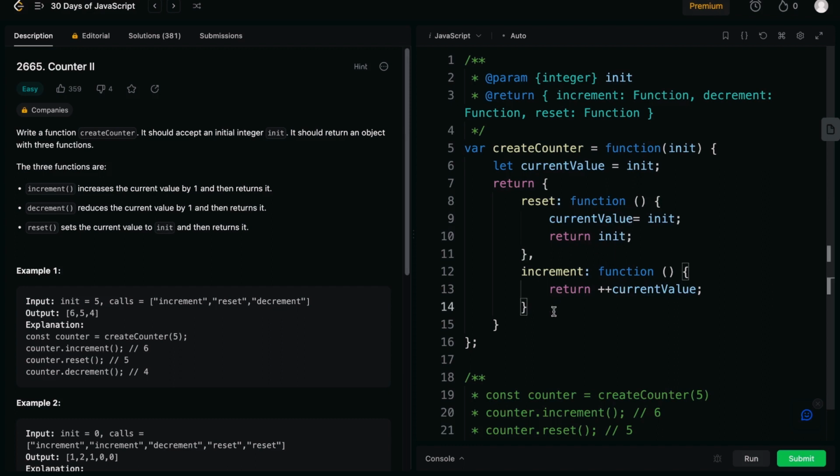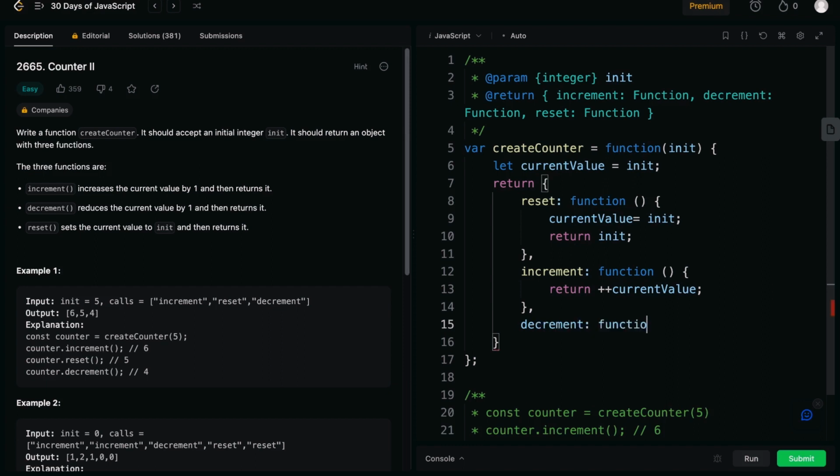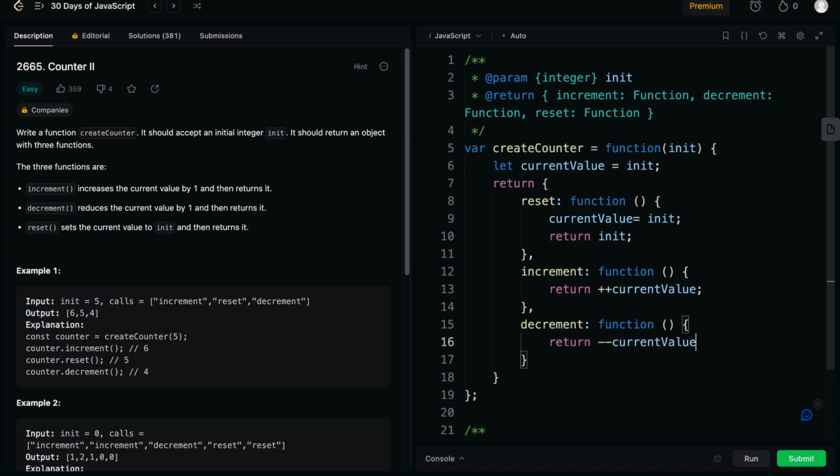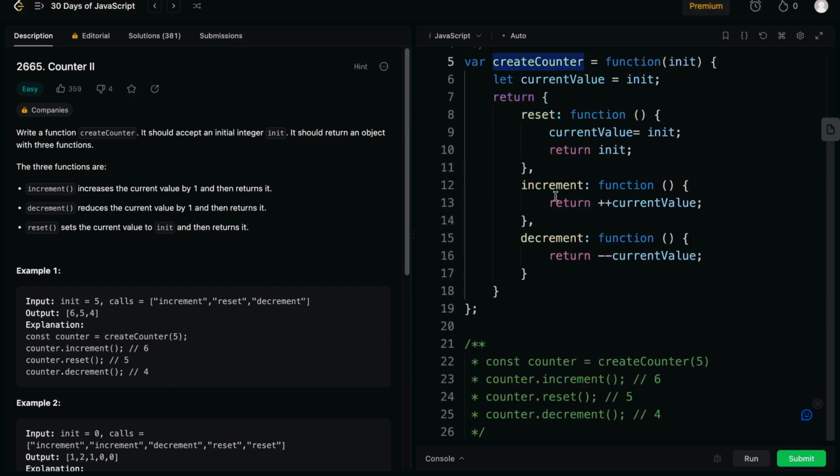In the same way, we have the decrement function. In the function, you return minus minus current value, and that's it. The function returns an object with three functions: reset, increment and decrement. Reset returns the value you initially gave, increment adds 1 to the value, and decrement subtracts 1 from it.